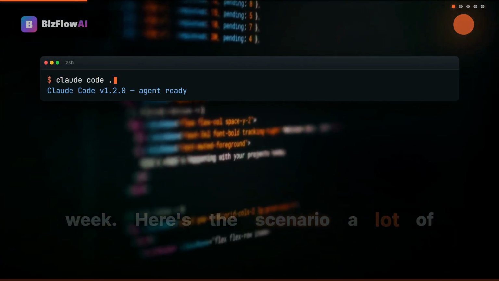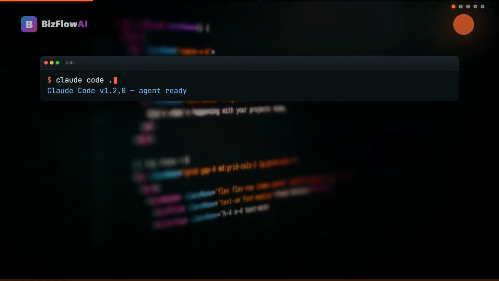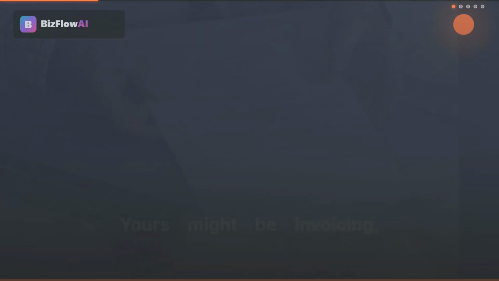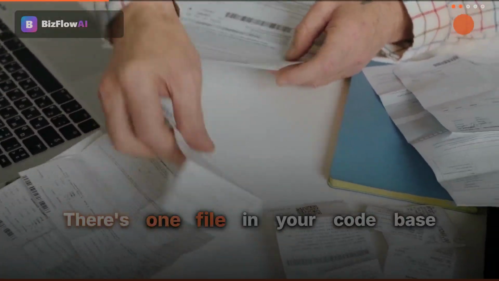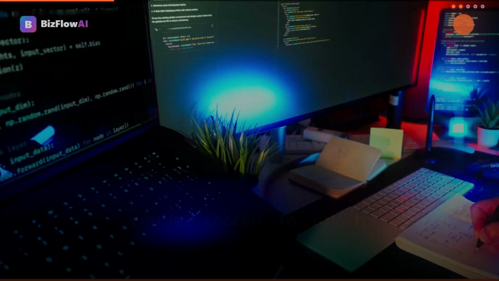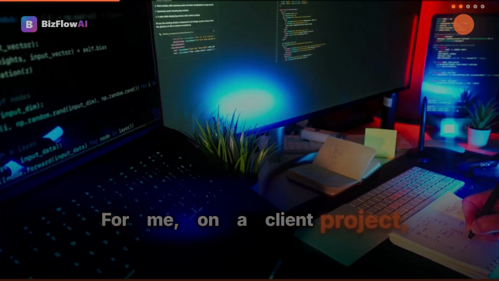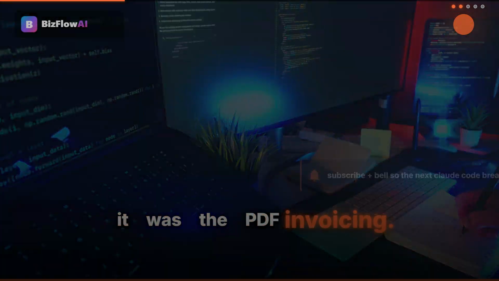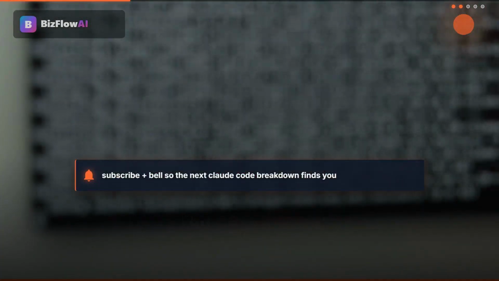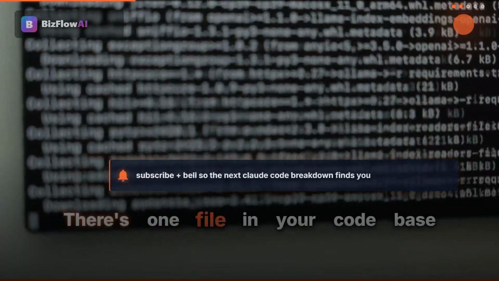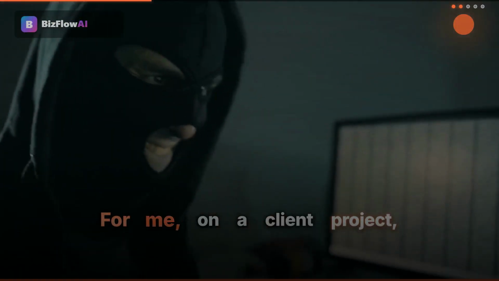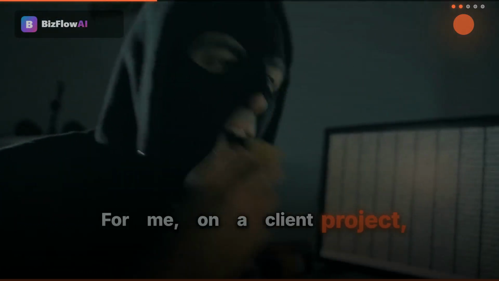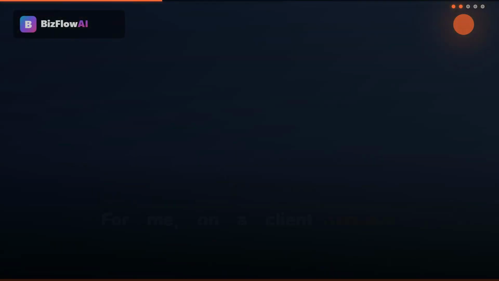Here's the scenario a lot of small business operators recognize. You run a niche SaaS. Yours might be invoicing, booking, reporting, whatever. There's one file in your code base you're scared to touch. For me, on a client project, it was the PDF invoice generator. Serbian tax-compliant invoices. One wrong margin, one shifted column, and the tax authority rejects the document. That's not a bug ticket. That's a customer refund and a compliance risk.